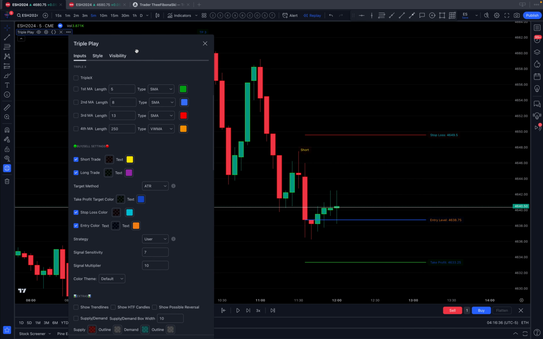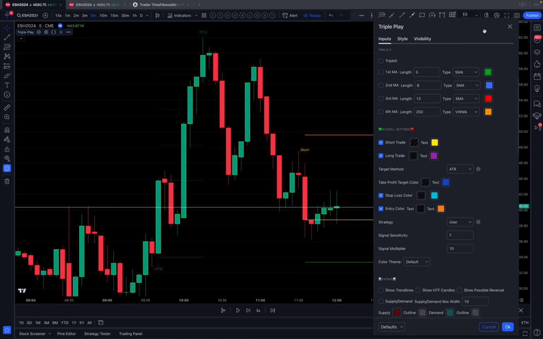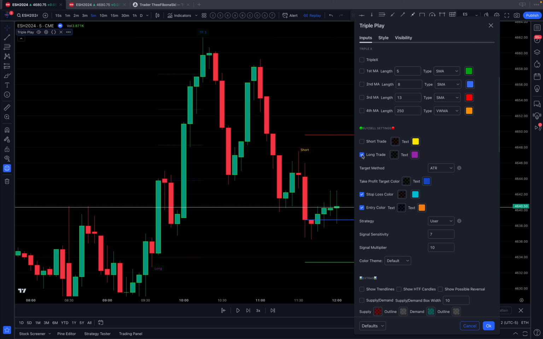Color theme, you could change, and you'll see it'll change the signals to different color schemes. A darker theme, a brighter theme, a bluish. But when you have the opacity turned down, it really doesn't matter for that. So that's your signals on there and how that works. You can turn them on or off. Just check it or uncheck it.